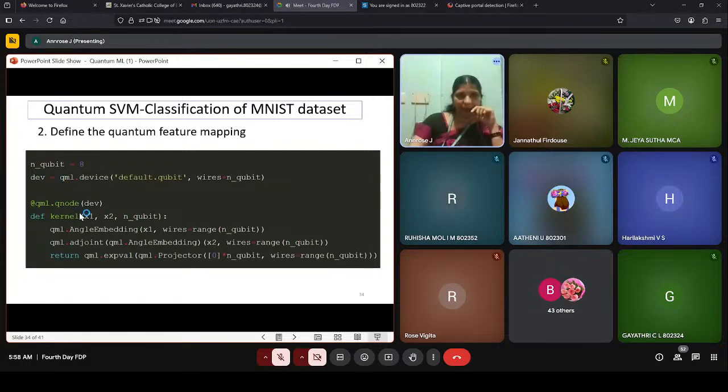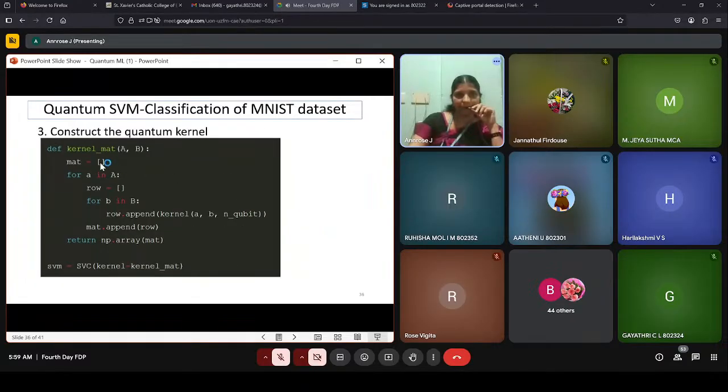You are passing this one to create a quantum instance, and next we have to mention the encoding part. So here they are using angle encoding, x1, x2, and x1 is passed along with the wires, number of qubits. Based on that it will be encoded. Then x2 is also encoded. Then it will return that value. Then the quantum kernel is defined.